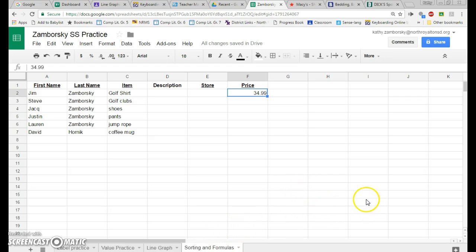We're going to do a little shopping today, and I would like your row one headers to include first name, last name, item, description, store, and price. And go ahead and bold, and you can underline it too. Control U would underline it.